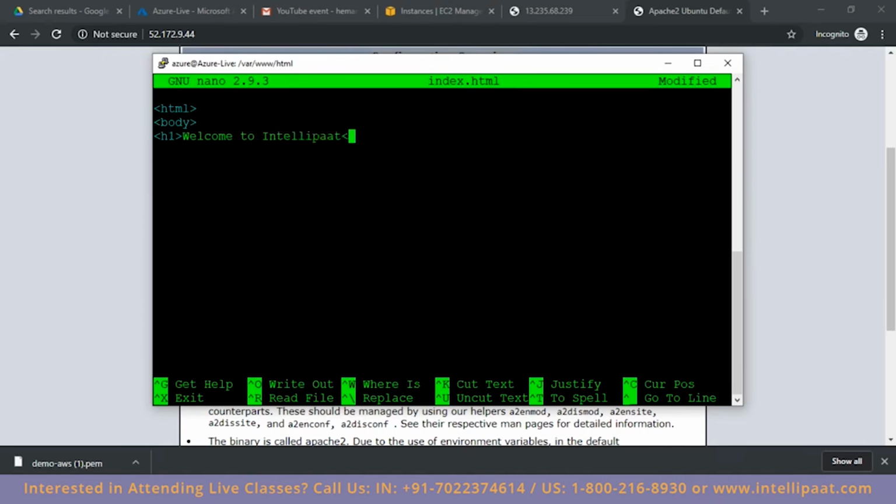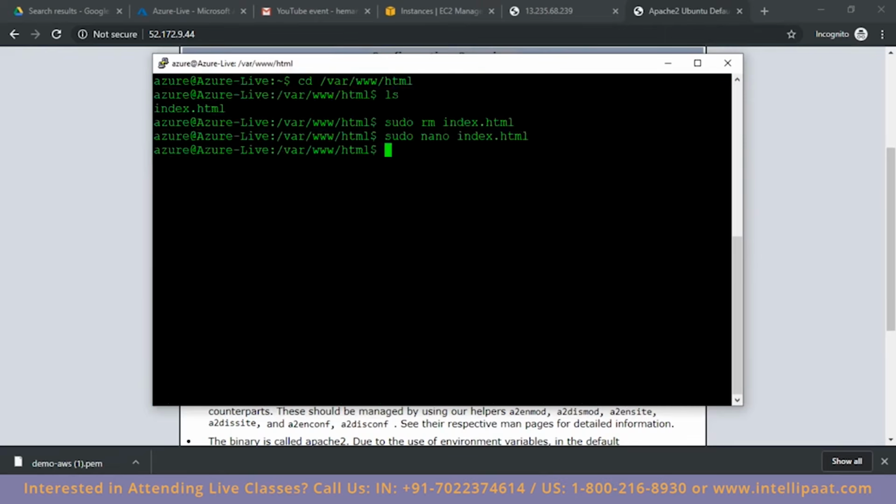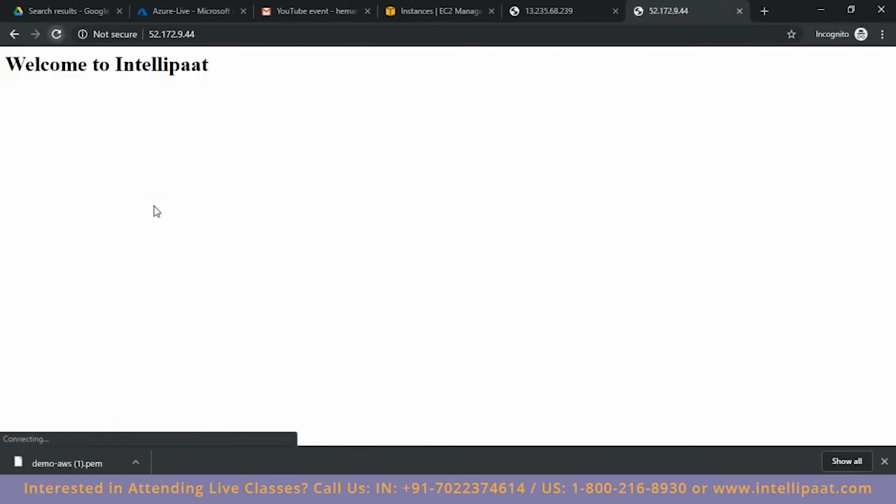right? And now you would be able to see the same thing on the browser if I refresh, which says welcome to Intellipaat. Great guys, so now you have an idea of how to launch servers on AWS and Azure.